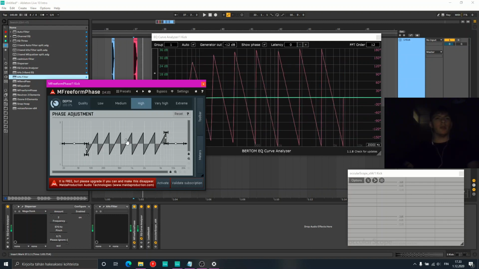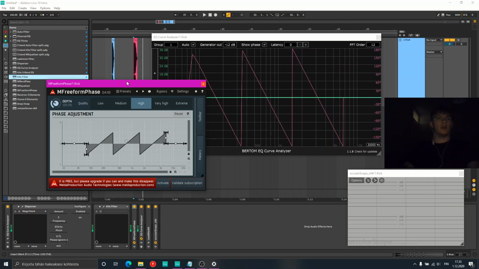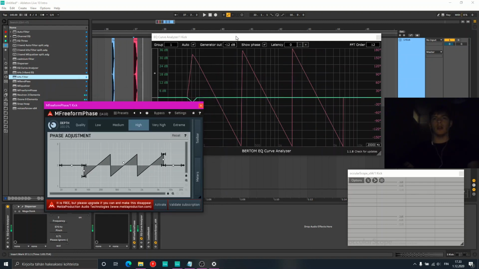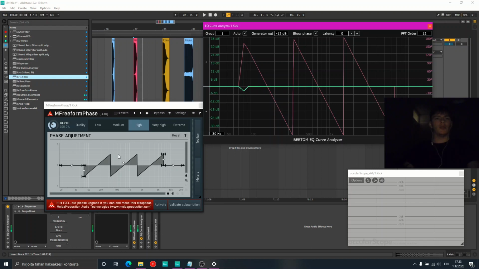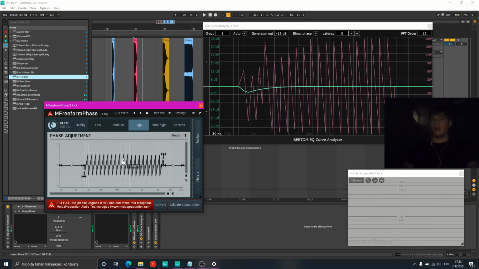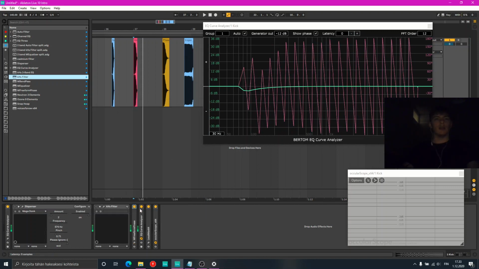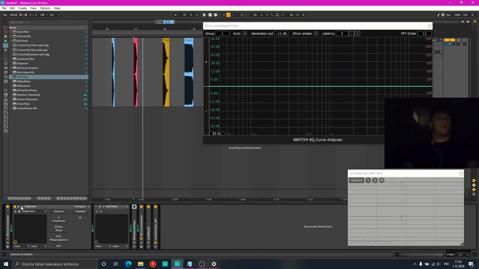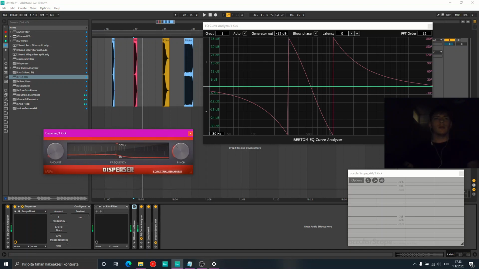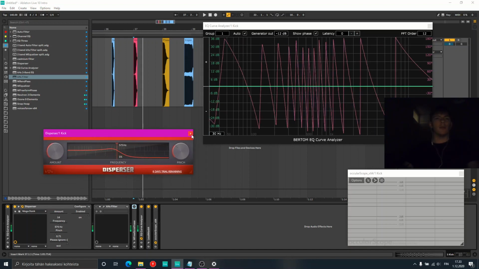And one thing about this plugin is that it's inversed. So if you want to add downward saws to the phase, you have to draw upward saws in the Melda plugin. I don't know why that is. Maybe it's a bug or something. But you can get pretty close to kiloHearts Disperser, as you can see here. Right, so it's pretty much the same effect.